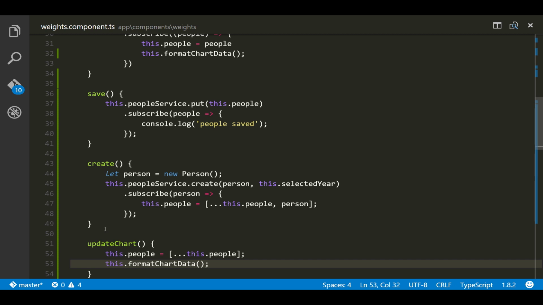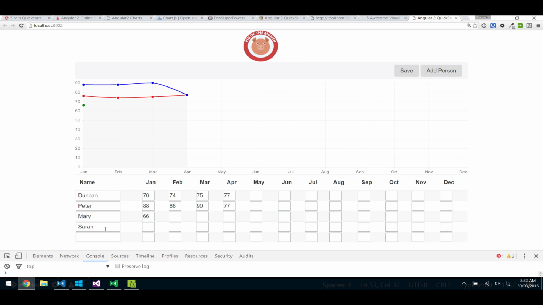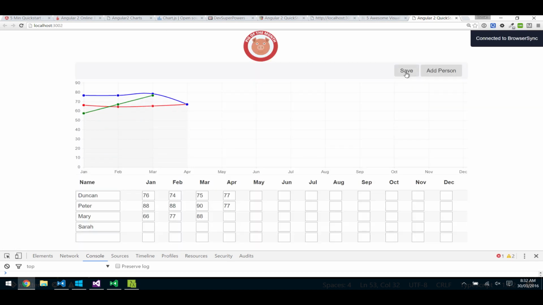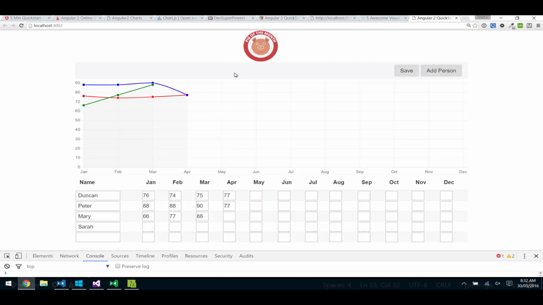If we come back over to our chart here, it would have automatically refreshed in the background. If I add a 77 and then lose focus on this input, we'll see that the chart is updating as we go and adding in those values. And I can push save and refresh, and all of that will get saved over into our backend.